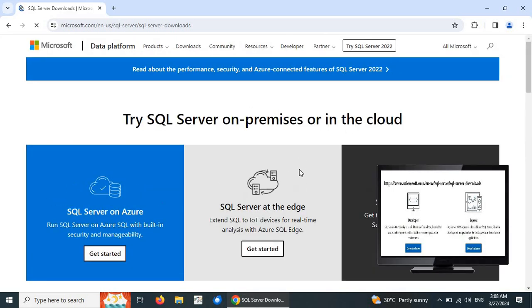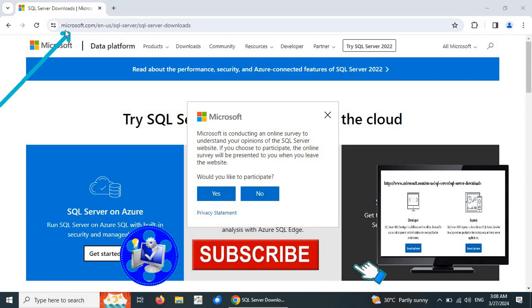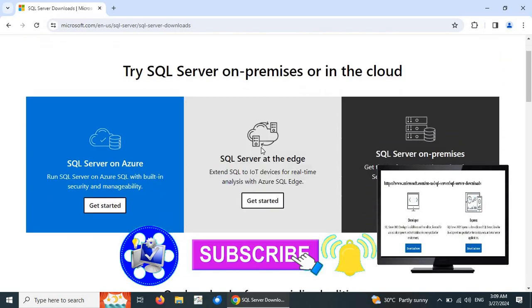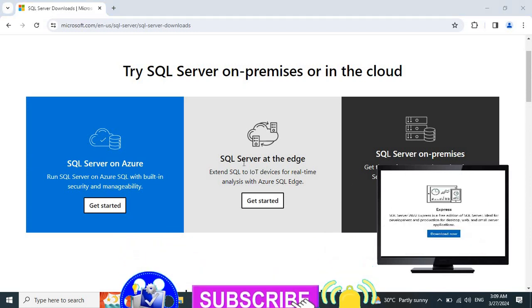This will go to the second page, that is the official website page of SQL Server. We can see here this is owned by Microsoft. This is the Microsoft SQL Server download page. We have to download SQL Server from here. Would you like to participate? I just click on no. What is the next step?